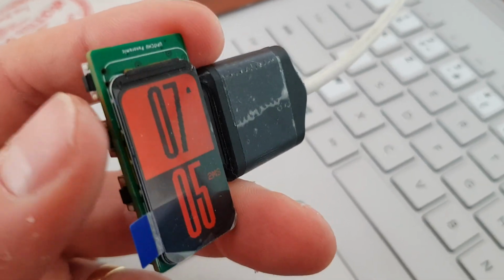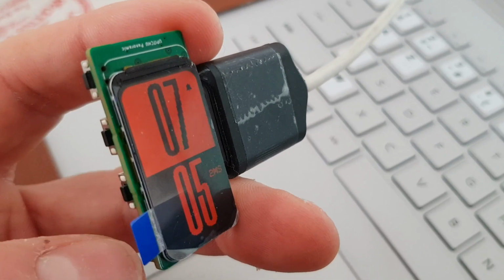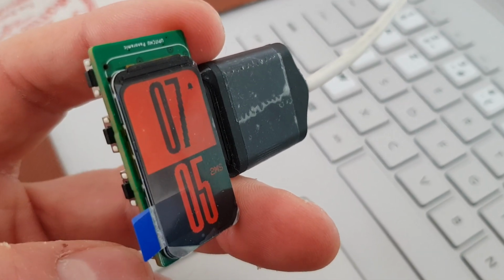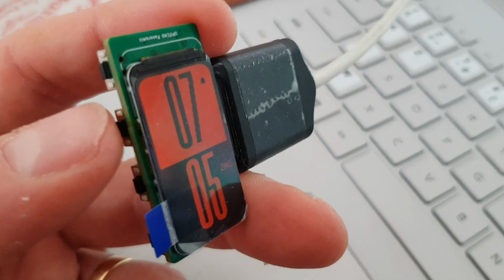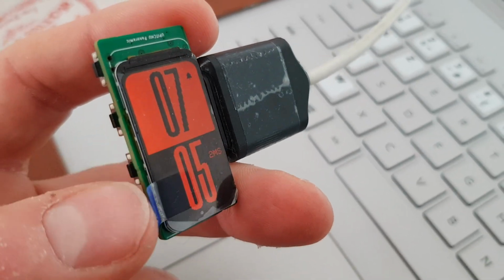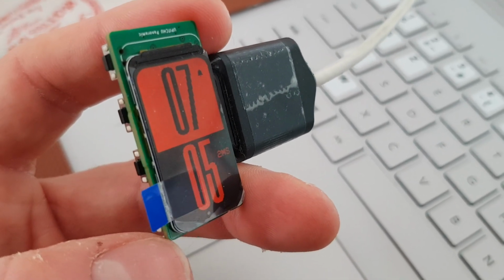In the next hours, I'm going to design the enclosure. It will be resin printed for the demo, and I hope I will be able to show you something cool tonight.